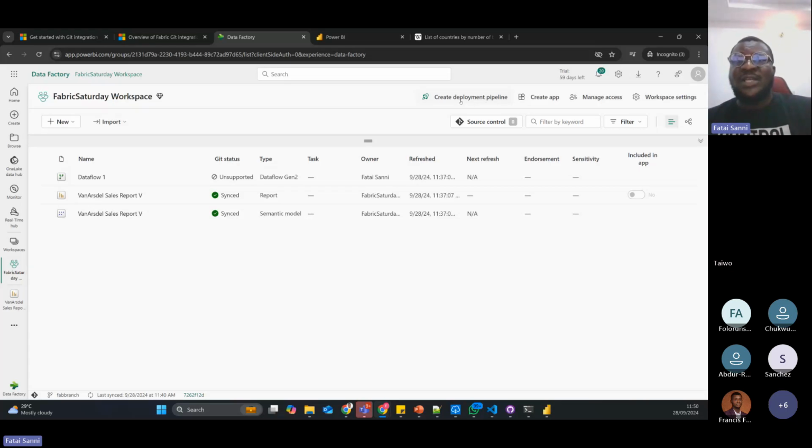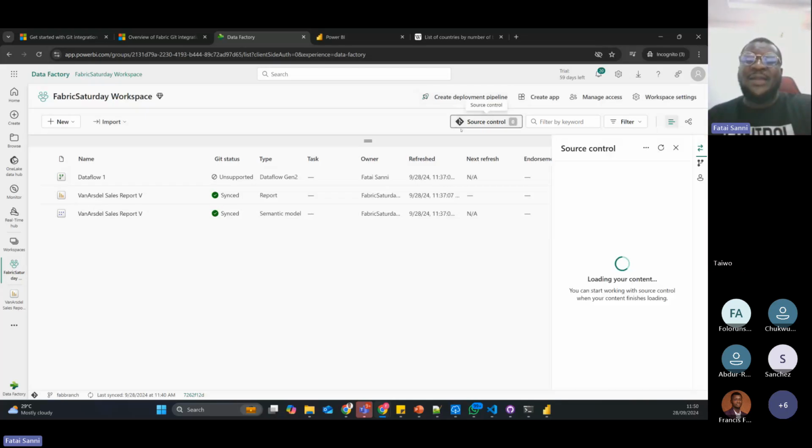Gone are those days of siloed reporting and siloed data analytics tasks being done in Fabric. Right now, multiple personas, multiple users, multiple data experts can work collaboratively on a data analytics project, from warehouse to lakehouse to dataflow to report, to semantic model, and so on and so forth. All of these are now supported from a Git perspective. And you can see here that now I don't have anything to pull. I don't have anything to commit.